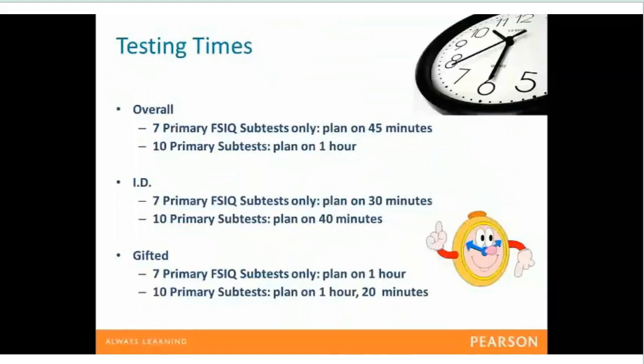How long does it take to administer the WISC-V? If you're only looking at the full-scale IQ, only doing 7 primary subtests, you'll be looking at about 45 minutes for the average child, but for the child who has intellectual disability, you'll be looking at about 30 minutes.